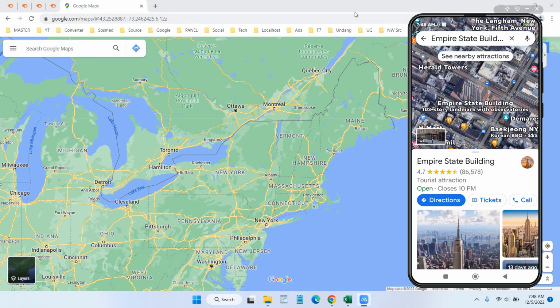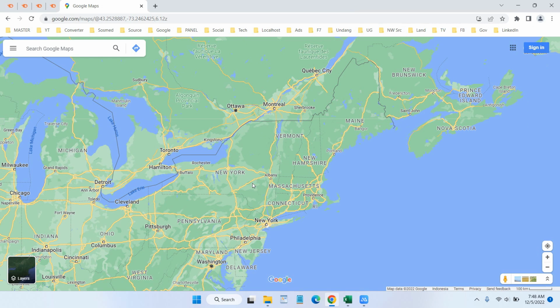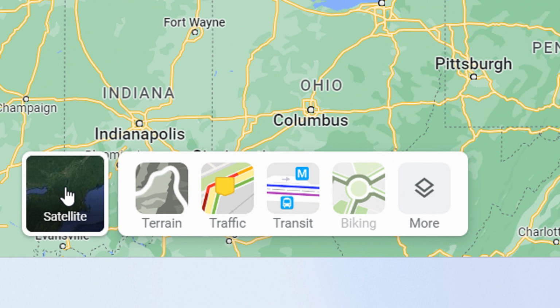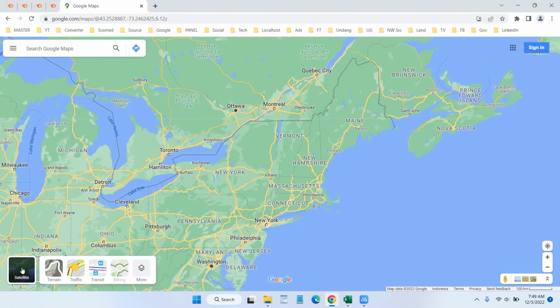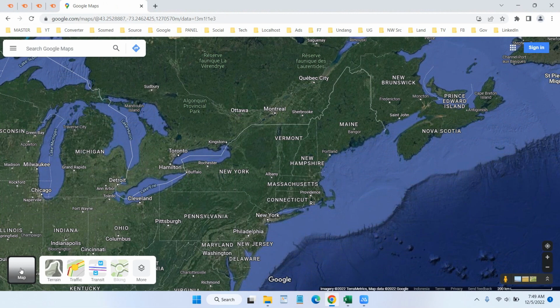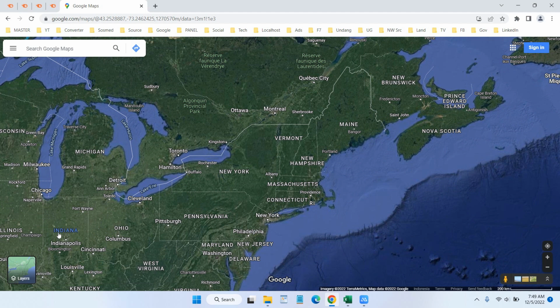Okay, first, if you're using desktop, we suggest you enable the satellite view. After you open maps.google.com or google.com/maps, just click on the bottom left corner and activate the satellite view, because satellite view is clearer. Then, for example, we need to find where we want to go.